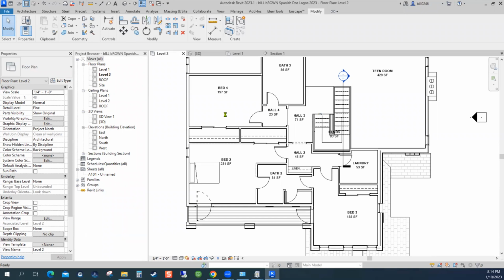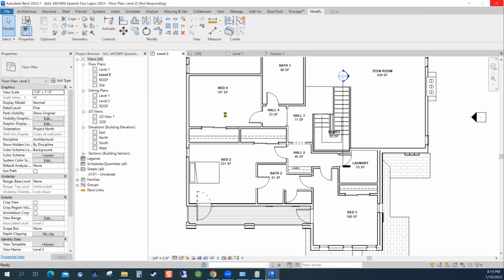Okay, so give it a second here. Give them the 45-minute saves.